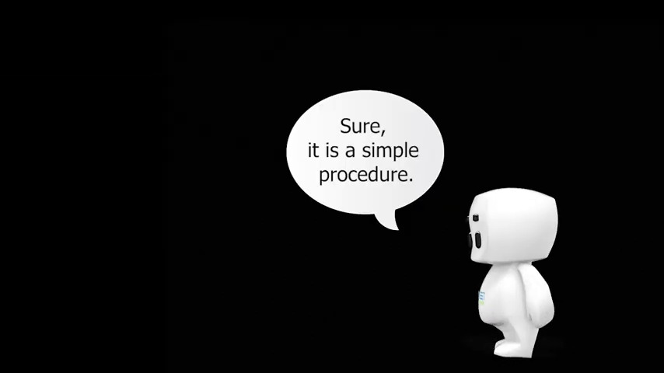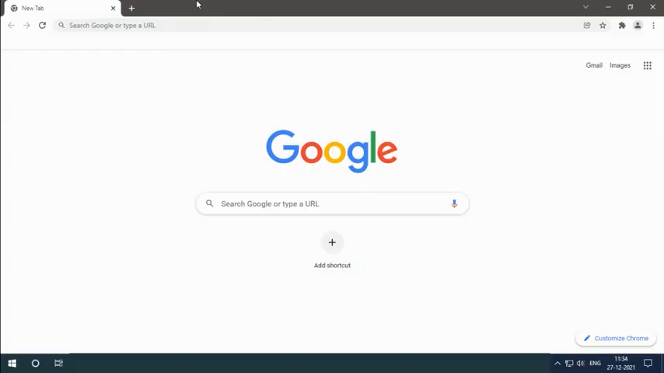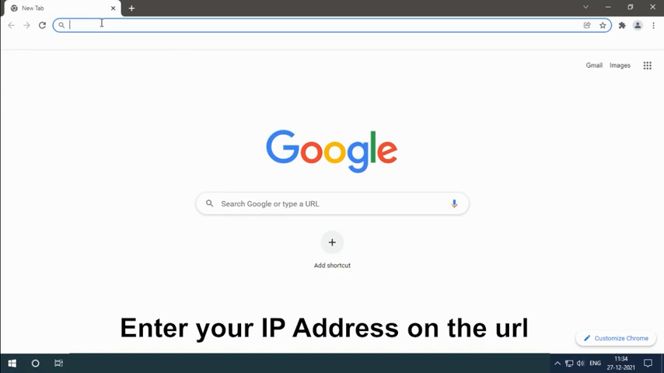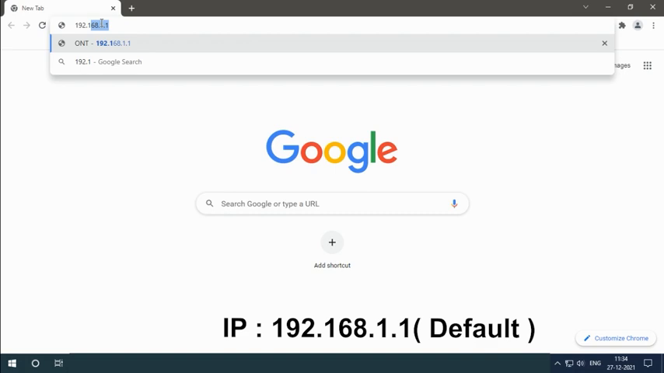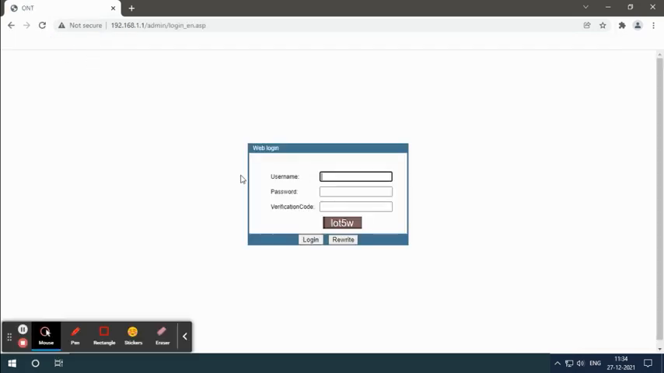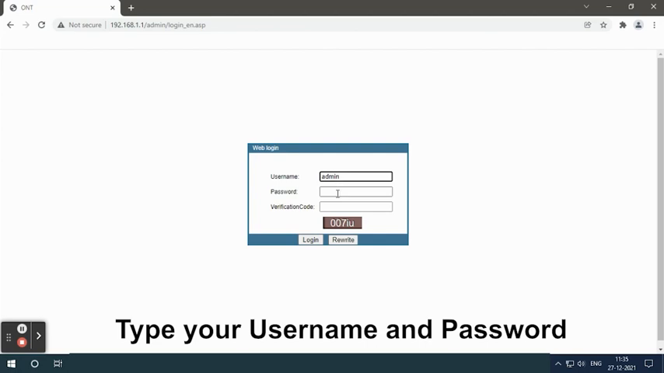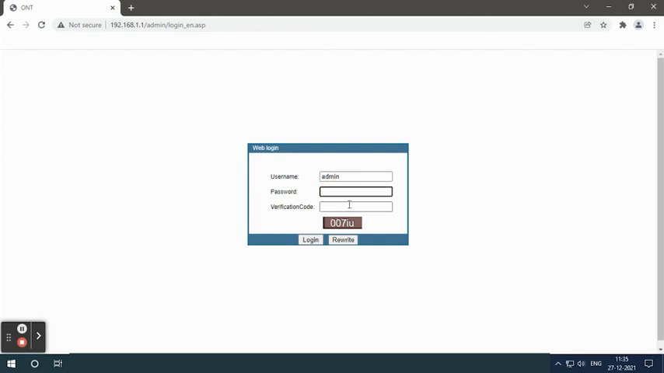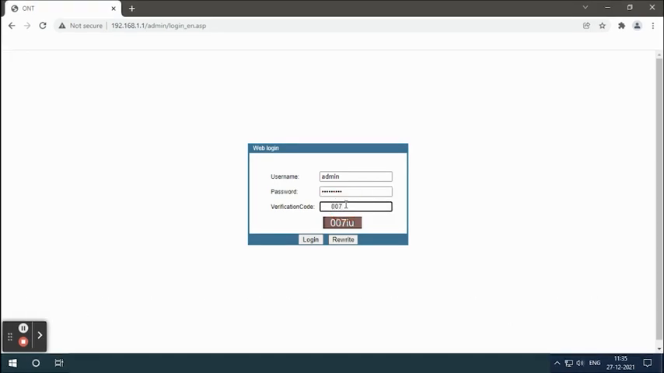Sure, it is a simple procedure. Open the web browser, enter your IP address in the URL bar: 192.168.1.1. Type your username and password. Enter the verification code and click on the login button.